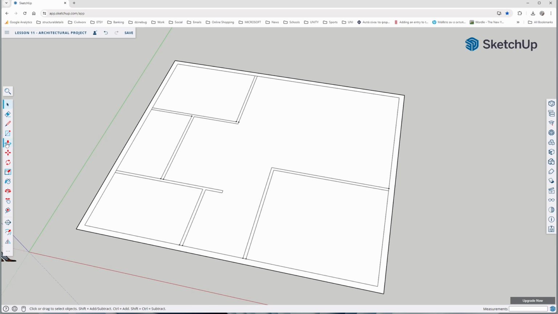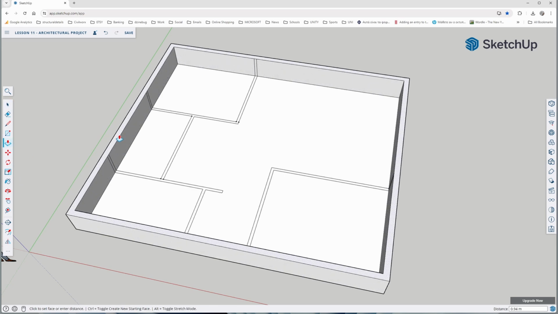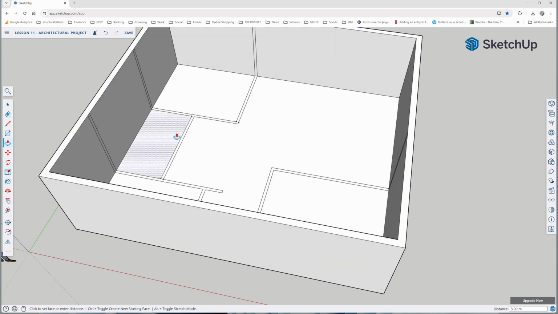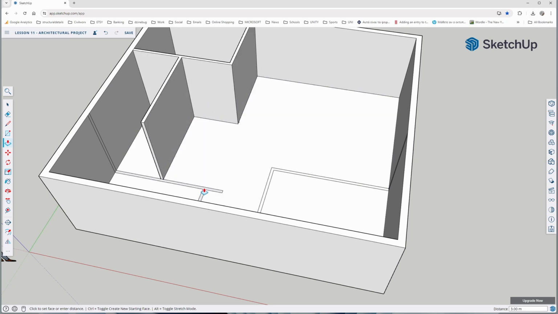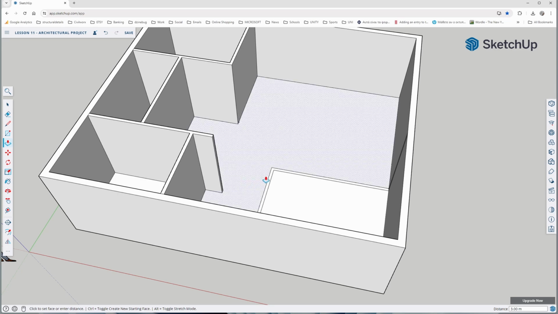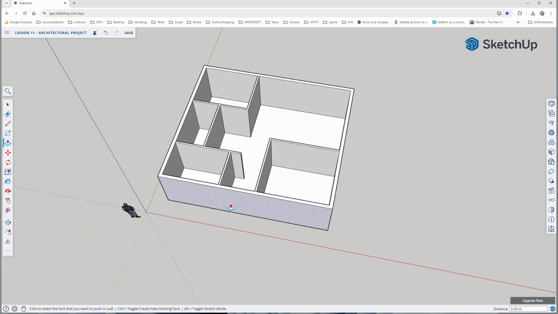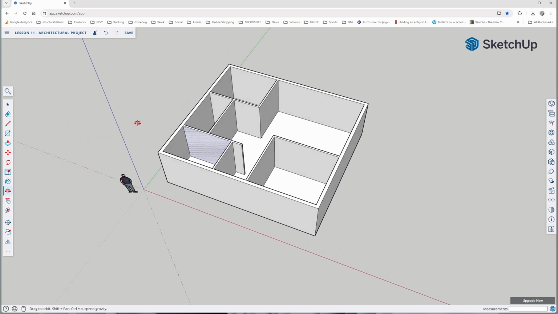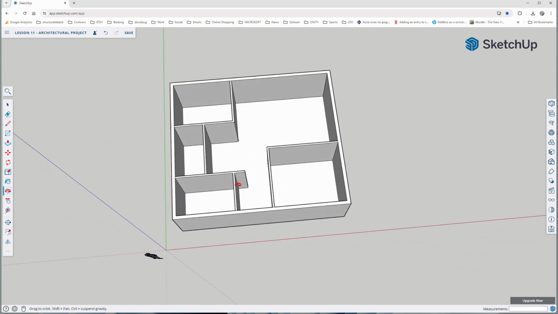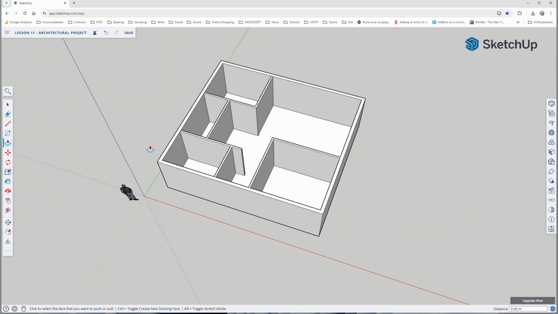We're going to use the push-pull command. Let's give our walls 3 meter height. Do this for the interior walls, 3 meters, 3 and 3. So there you have our one floor interior layout with all the walls set out.